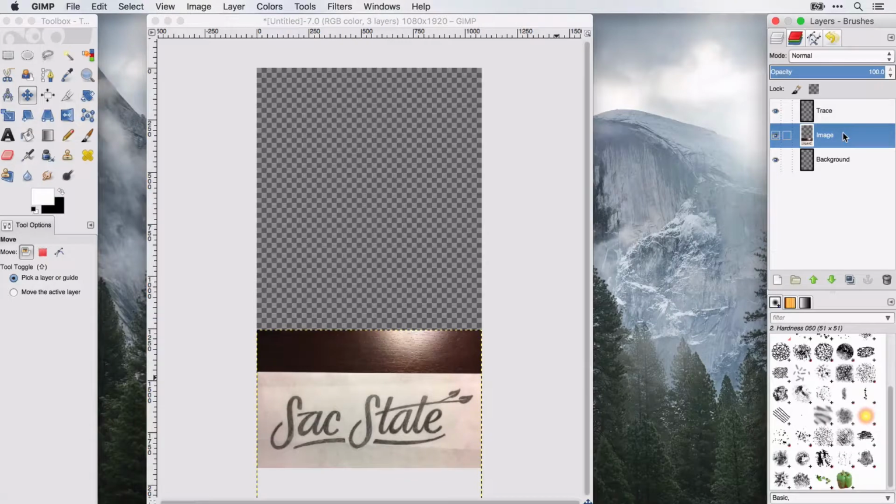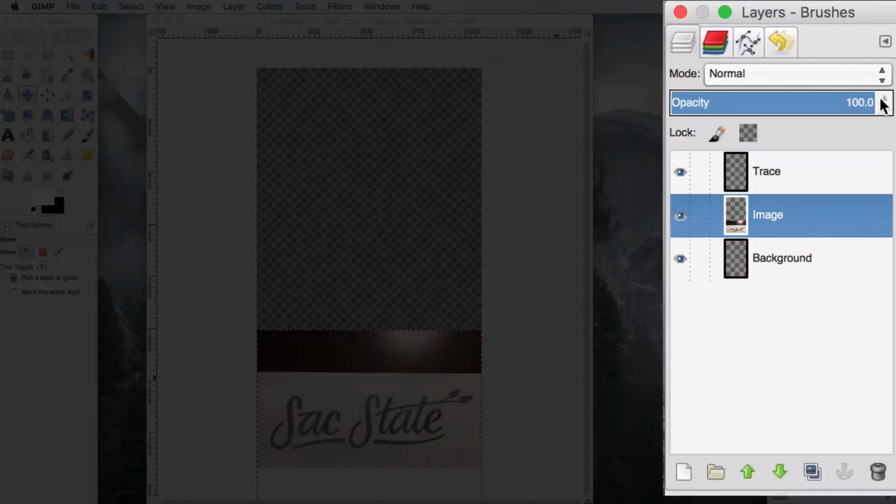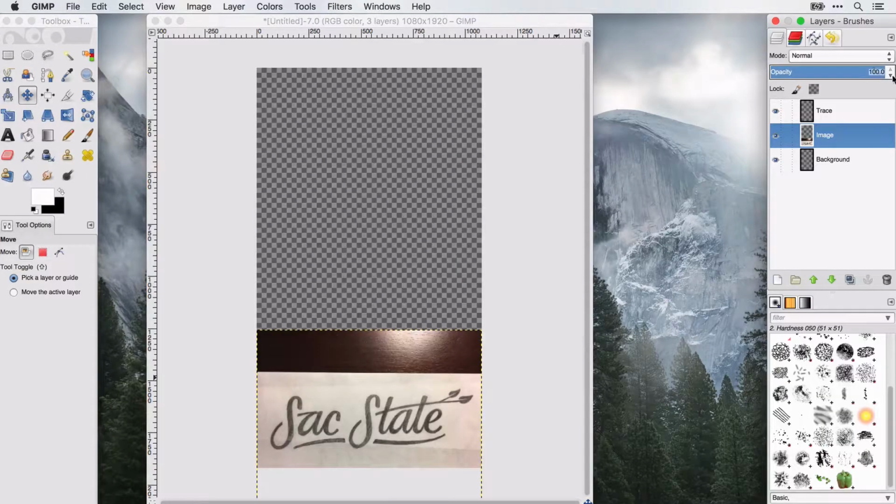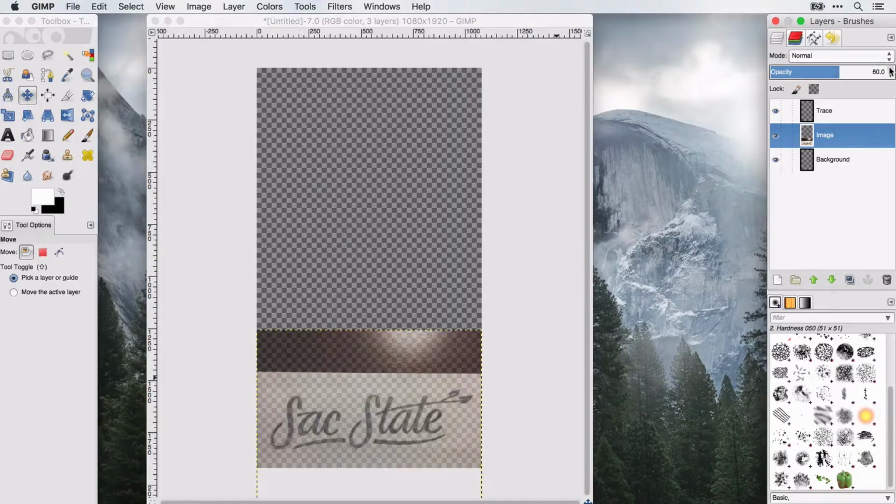Now, if you wanted to decrease the opacity of that image sketch, you can click on that layer and then go above it and slide this icon, or click on the down arrow, and it will decrease the opacity so it's not as strong.